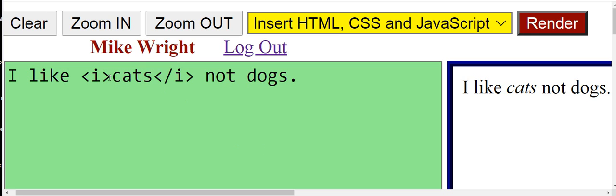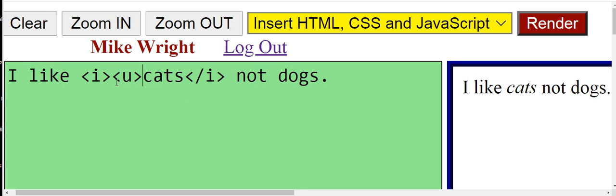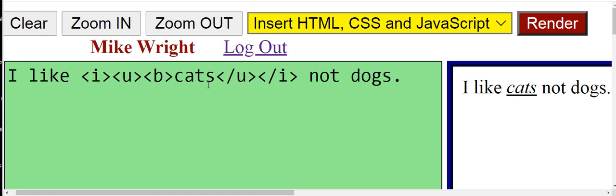Here's an example. I'm going to put the underline tag in there and close the underline tag, and when I render it, now it's going to be italicized and underlined. I can also put the bold tag in there and close that bold tag, and now it's boldface, underline, and italicized.